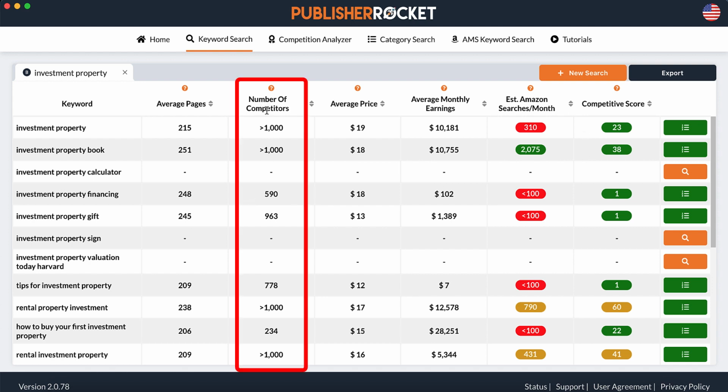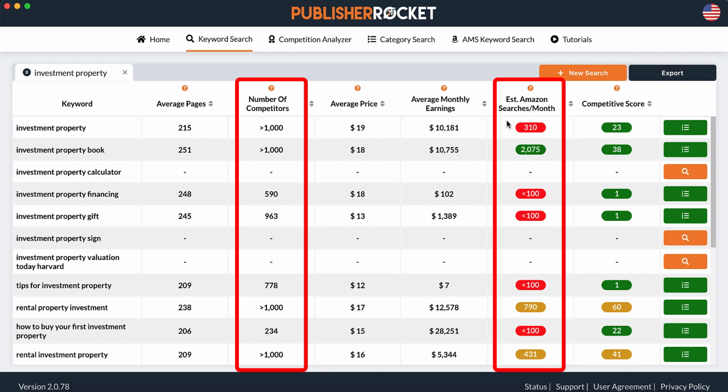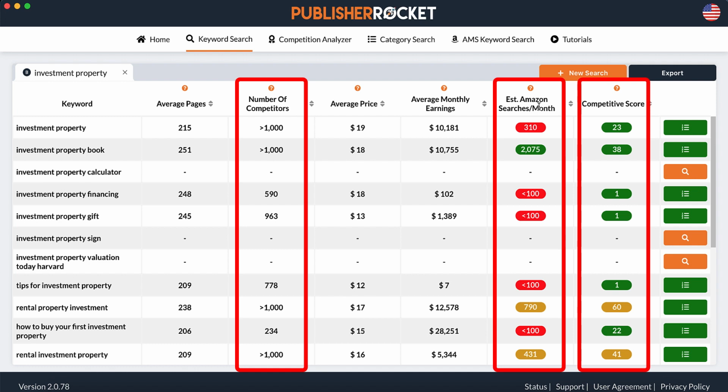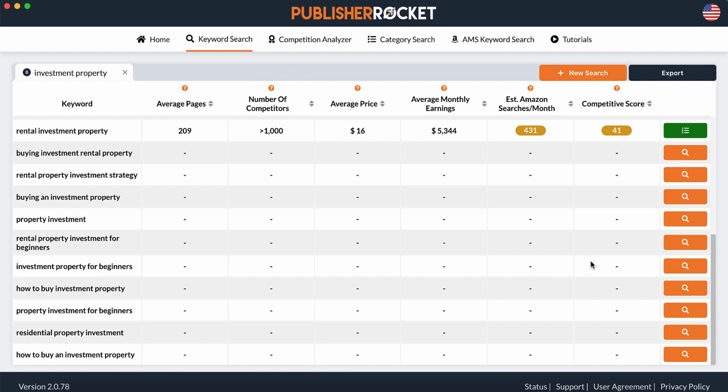Number of competitors. I love this. I like to look at the estimated search volume. It's just an estimate, I understand that, but it gives me something better than nothing. You know what I mean? And competitive score. So this is where I like to see a broad range, something that's competitive and something that's less competitive. Scroll down and have a look and see if there's anything else.